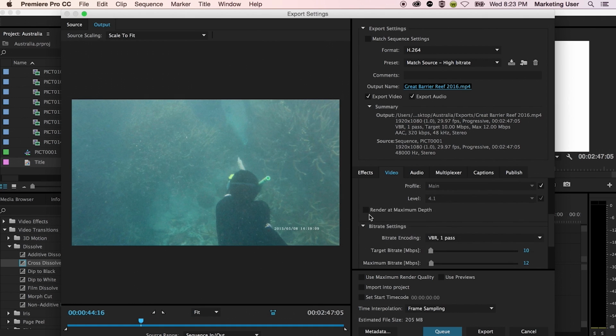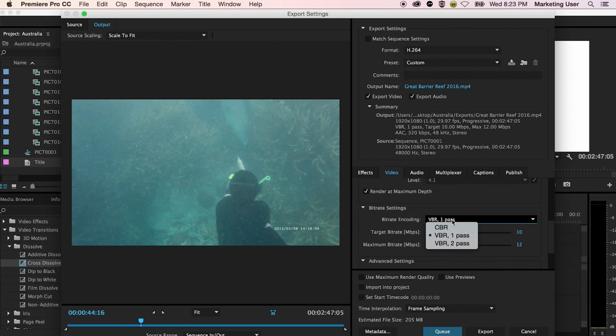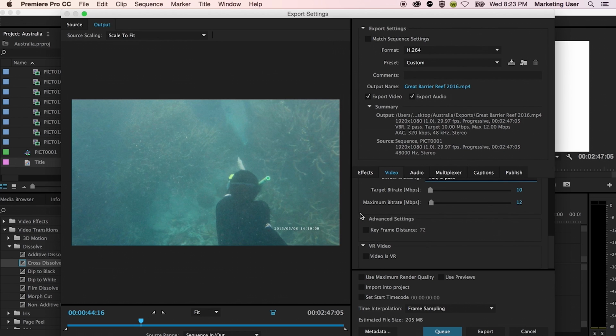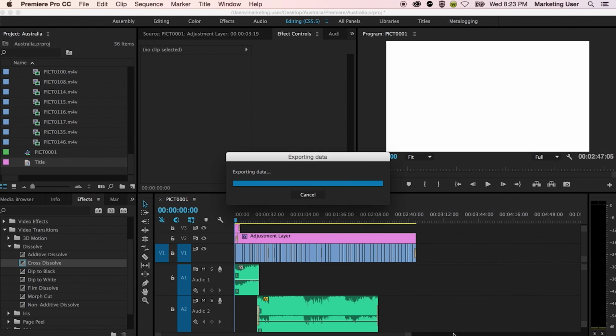So that looks good. I would do render at maximum depth, VBR 2 pass. That means it goes through the encoding process twice to make it, you know, a little bit neater. Target bitrate and maximum bitrate, that looks pretty good. YouTube doesn't really do much, and with this quality video, that's fine. And use maximum render quality. And I'm gonna queue it.